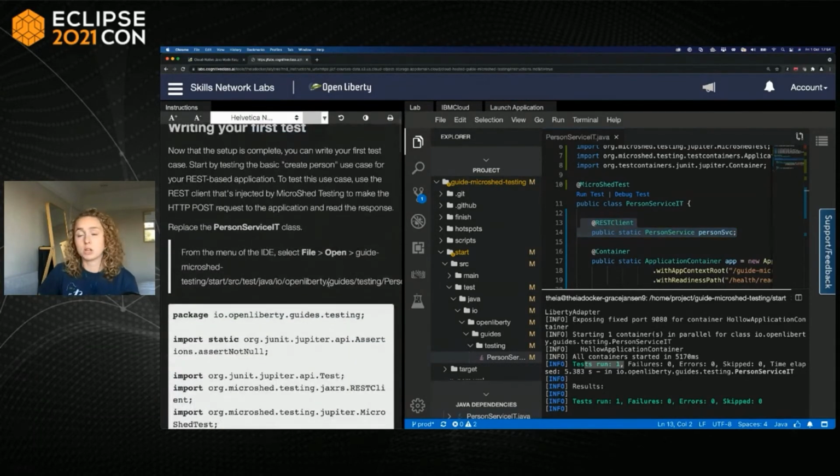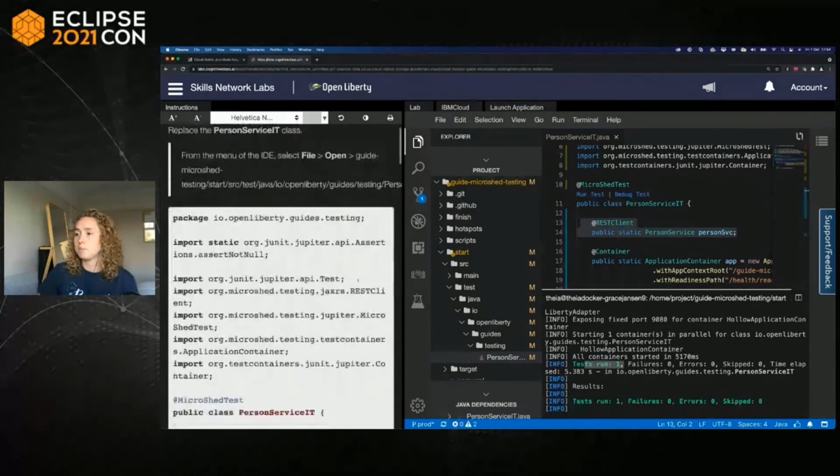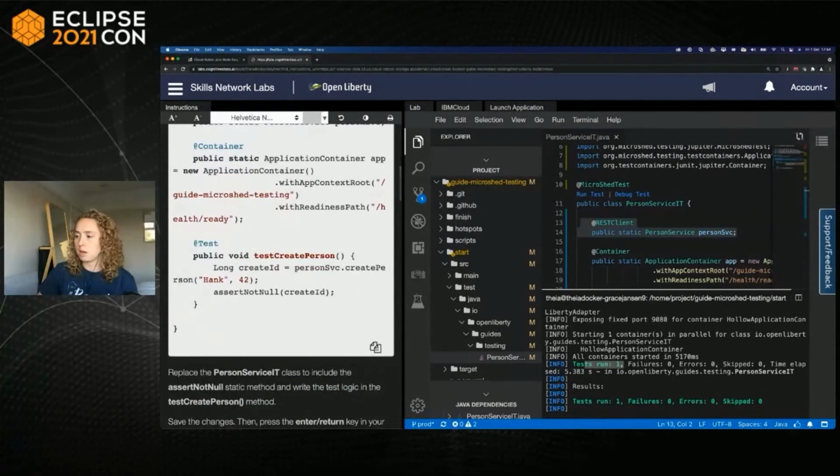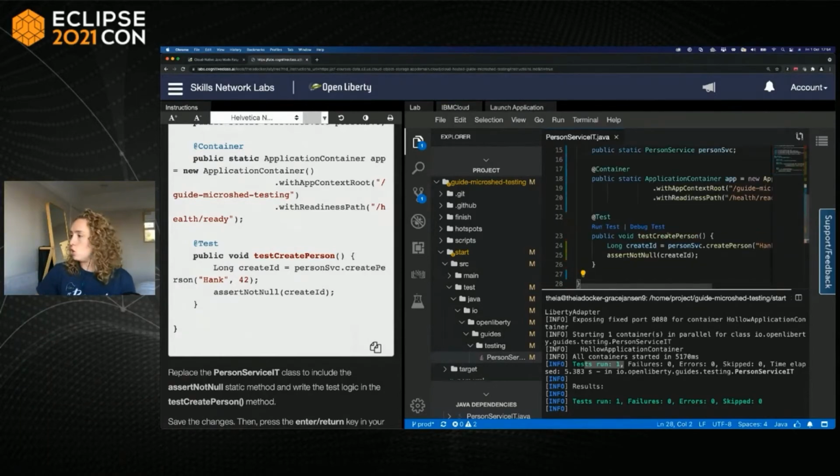So now it's time for us to actually write our first test. Now that we've got all of the setup complete, we can start by testing the basic create person. As you saw before, it was just a blank test. Now we're actually going to put in the test code for it. So we can again copy and paste what we have here into this file, into this class, save it, and you can see this is what we've added here.